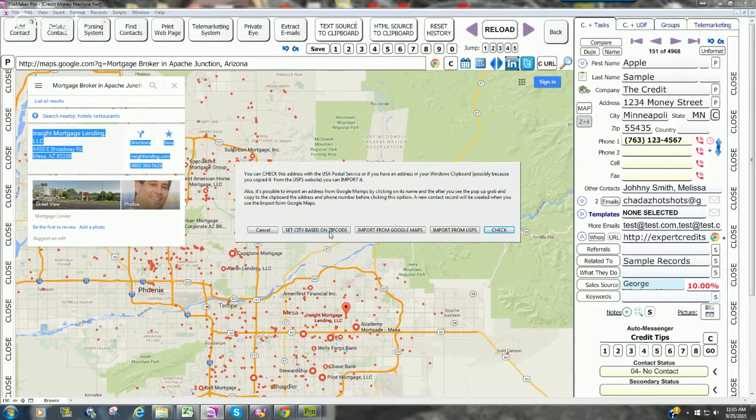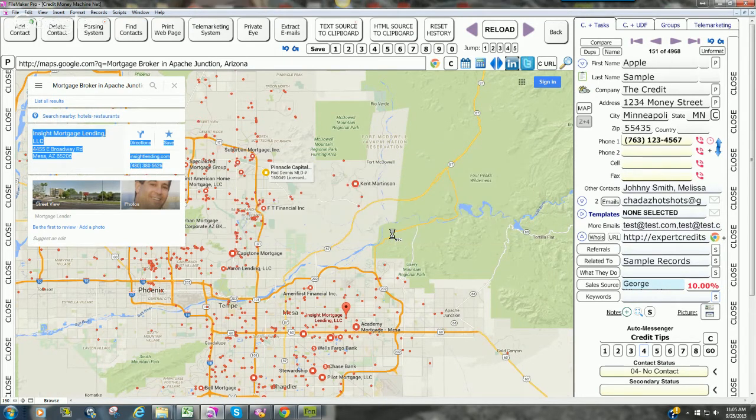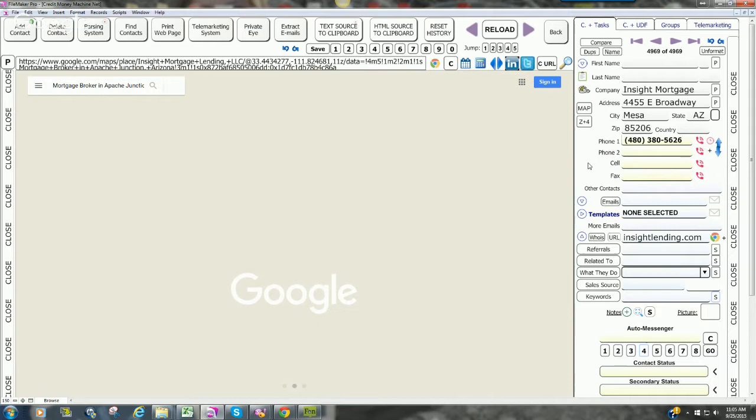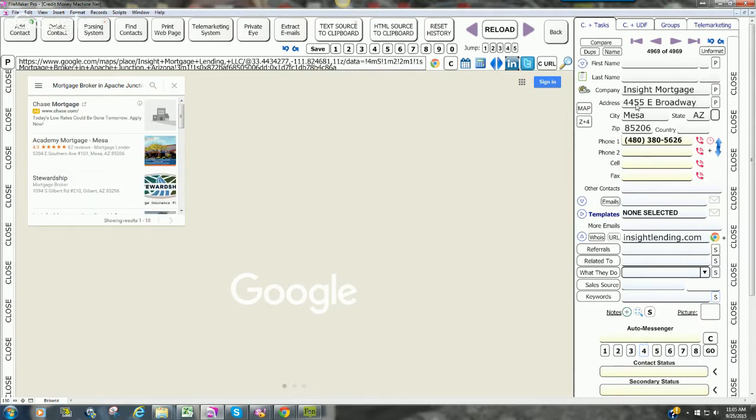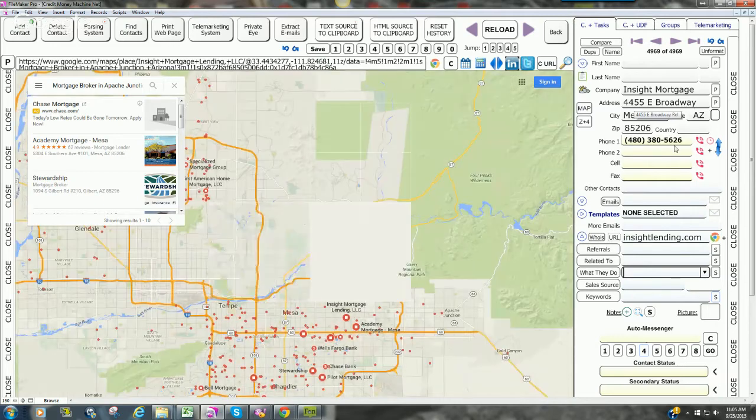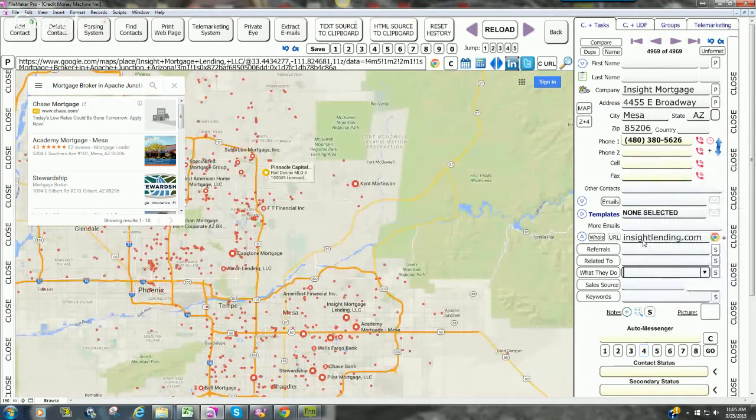And you'll notice a menu comes up. It says Import from Google Maps. So I'm going to go ahead and click Import from Google Maps, and it just pulled all that information that I highlighted right into my system right here. Insight Mortgage, 4455 East Broadway. There's a phone number, etc., etc.